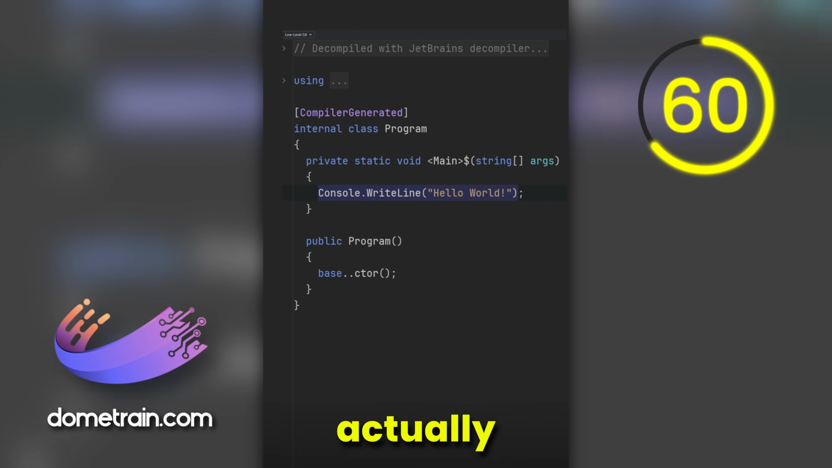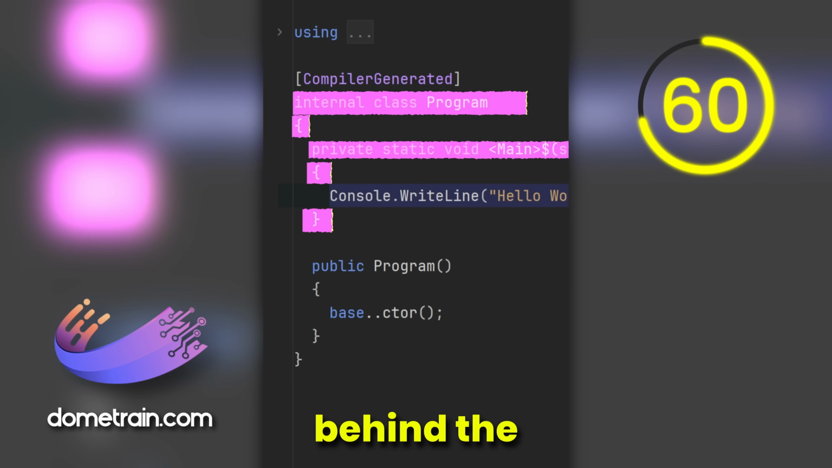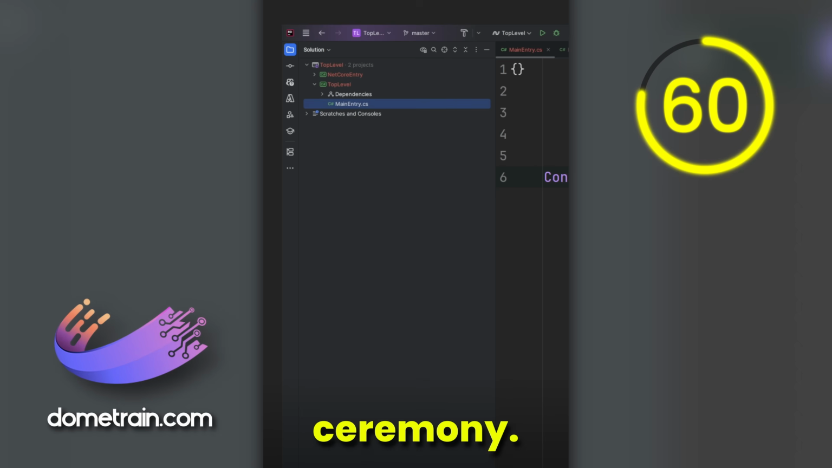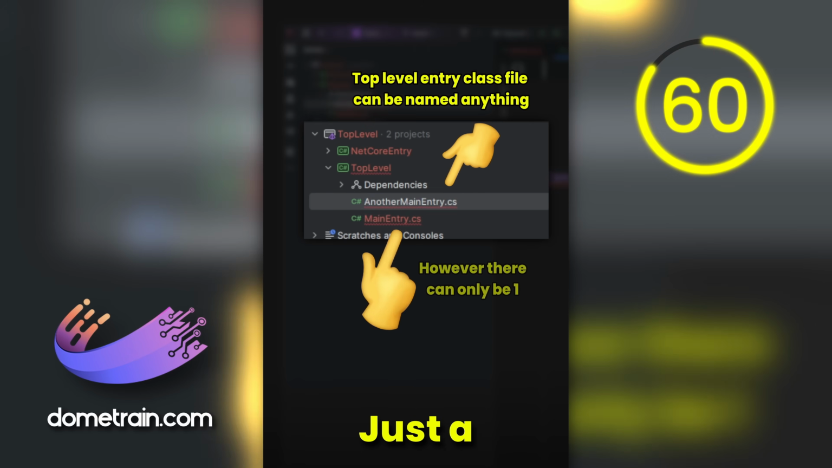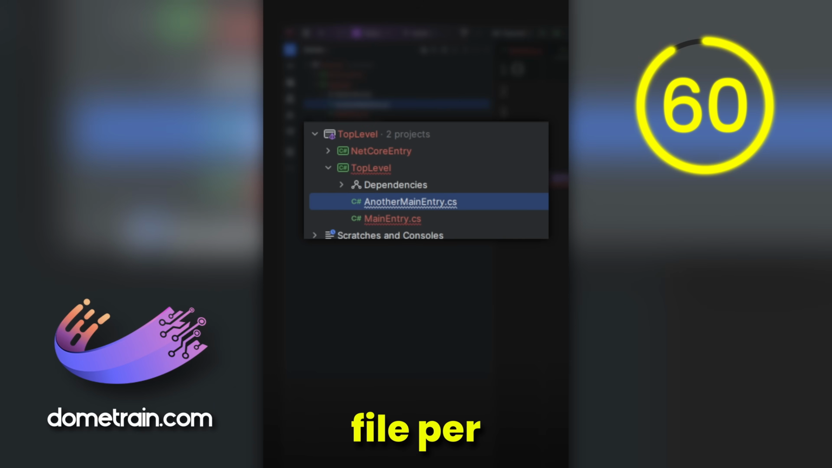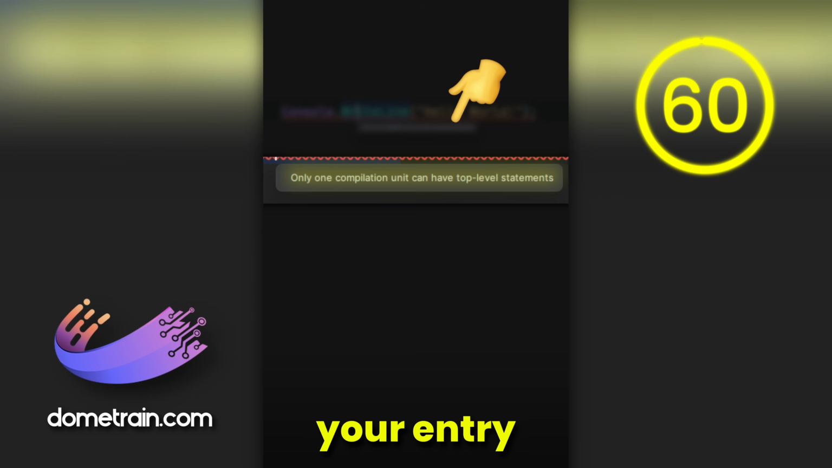The compiler will actually wrap it into a class and a method behind the scenes, but you don't have to carry that ceremony. It even works with async await. Just a heads up, you can only have one top-level file per project. It now becomes your entry point.